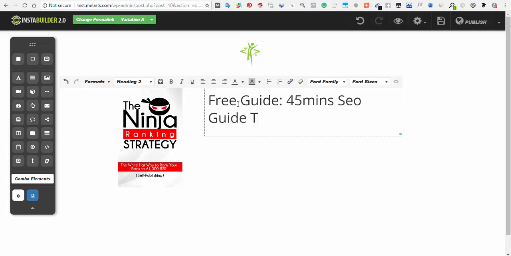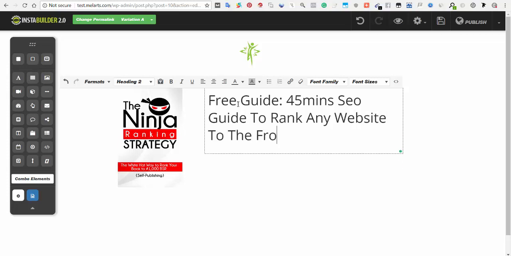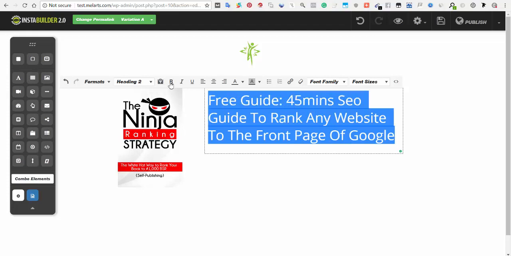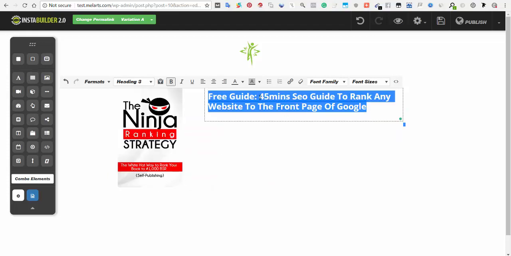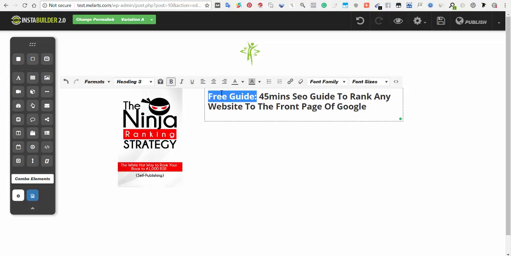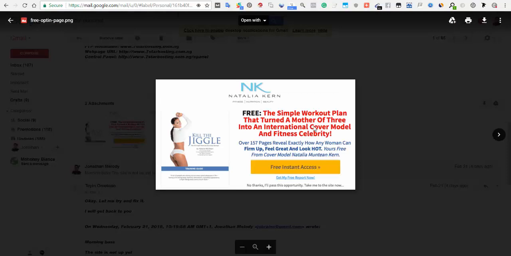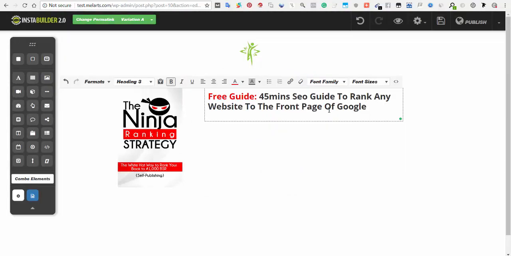SEO guide to rank any website to the front page of Google. This is quite cool. So I'm going to reduce this a little. Okay, and we can make this red to make it more prominent. So we have that red. Okay, and what else are we going to do? Theirs is red here, but we're having ours here.